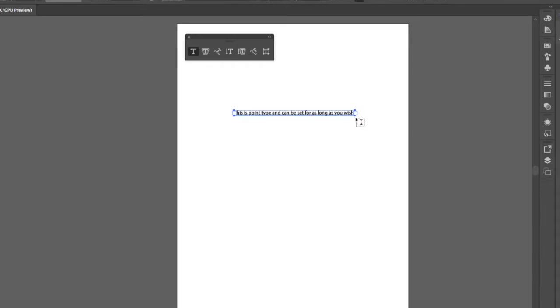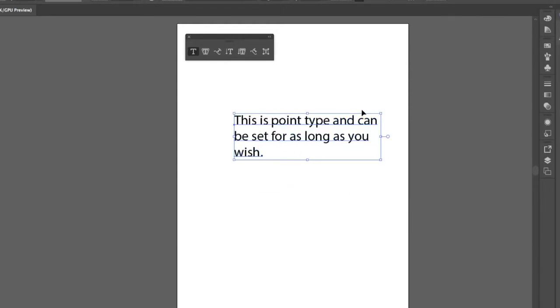Double click it again, it's now area type. How do we know? Well, let me make the box larger. See how it's reflowing? So that's area type. What happens if I convert this back to point type? Double click. Now if I stretch this, what happens? It keeps the same typeset, the same lines intact, but now it allows us to make it larger and smaller on the fly. That's a good thing to know about how to use that.